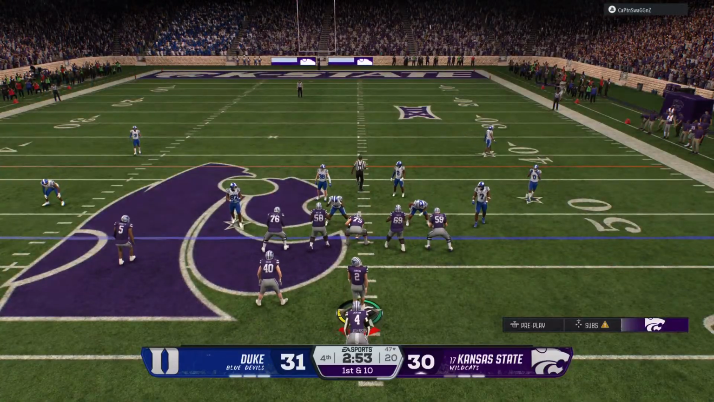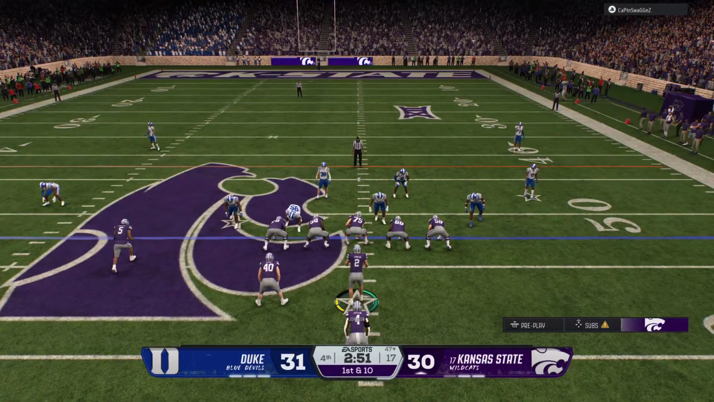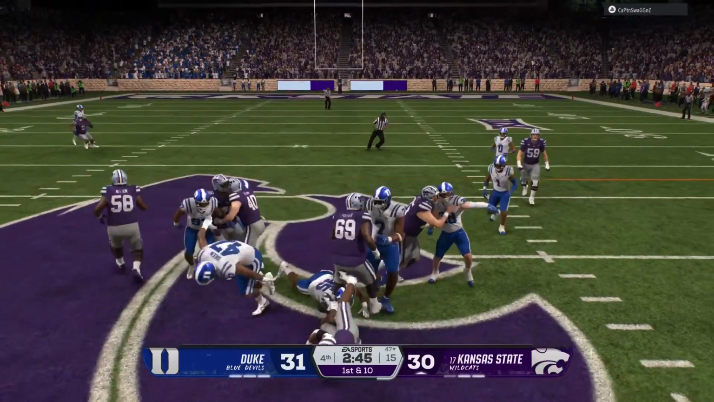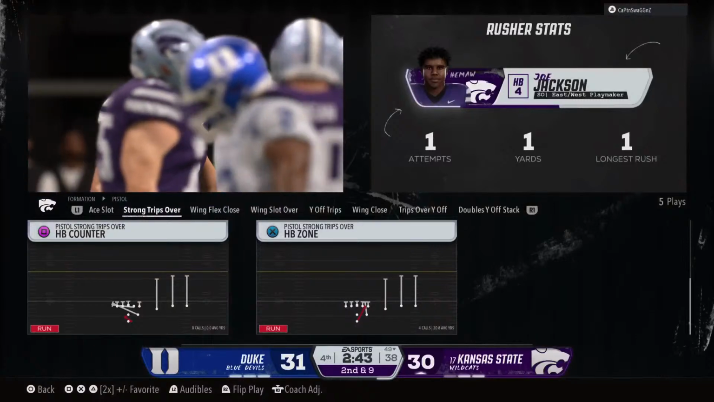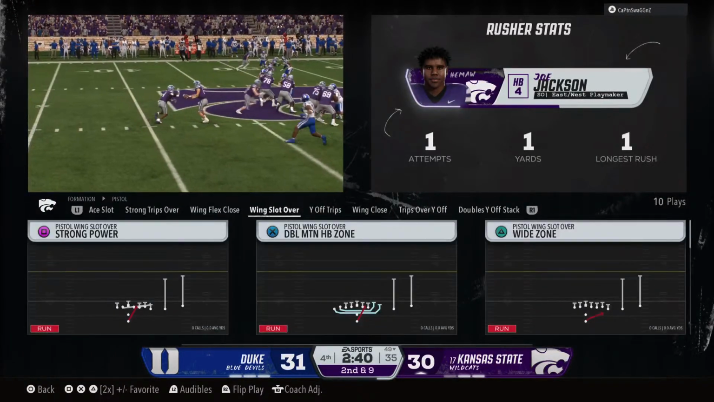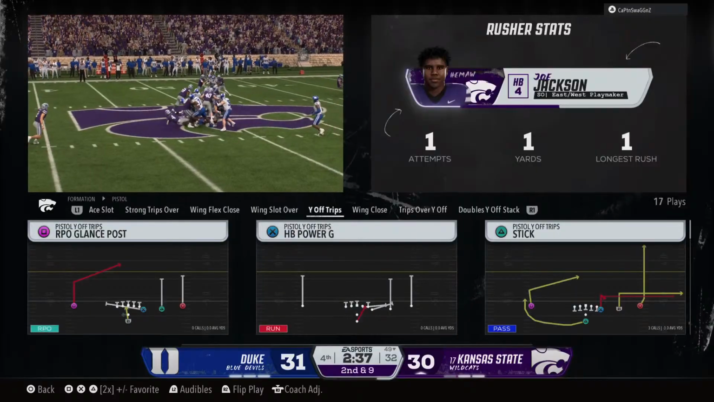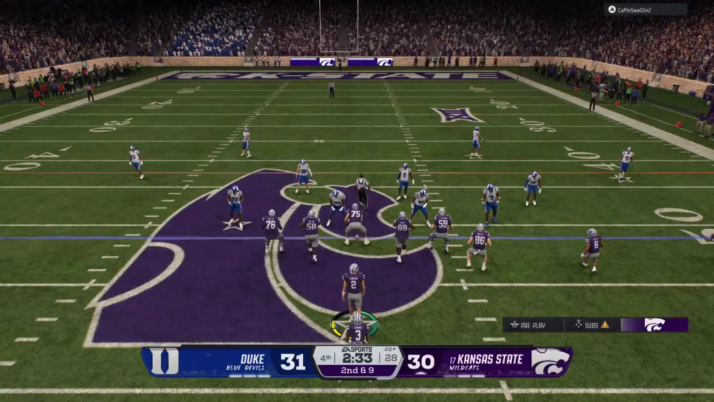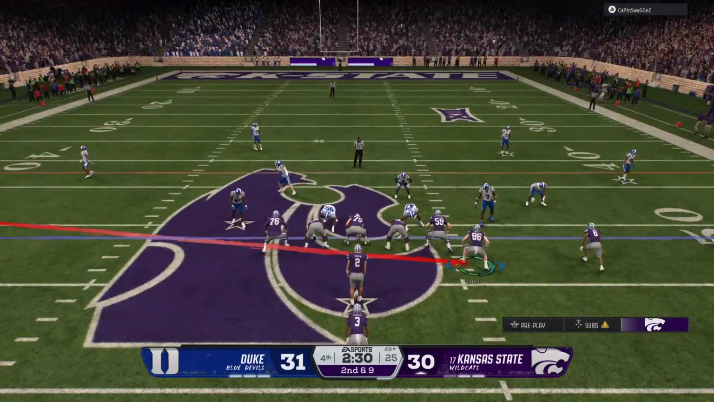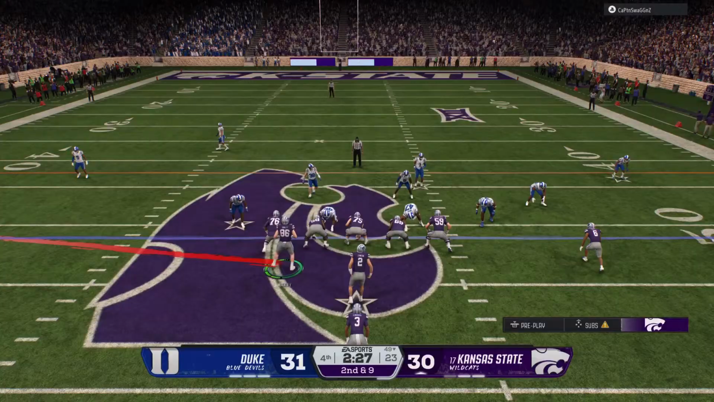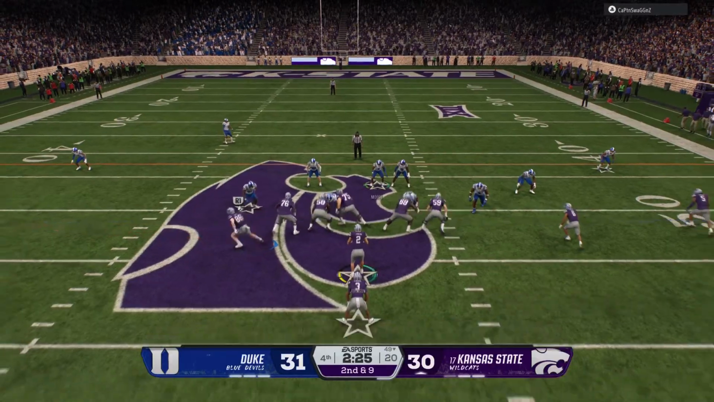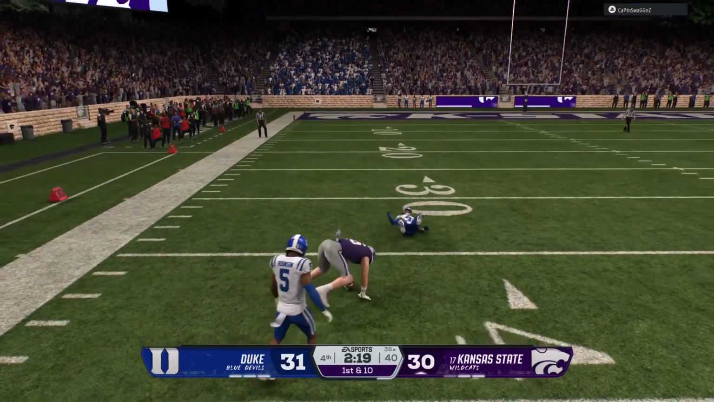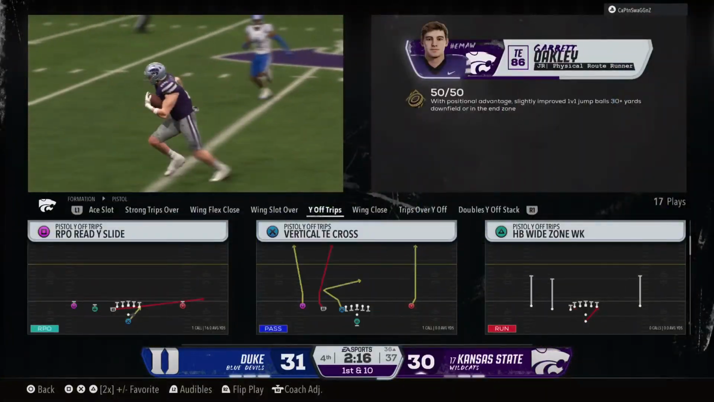Solid gain, moves the ball up to the 47. It'll be first down. On the ground, it's Jackson. Getting set. Here's second down. Quick completion to the tight end. They tackle him, but the gain moves the ball to the 36.